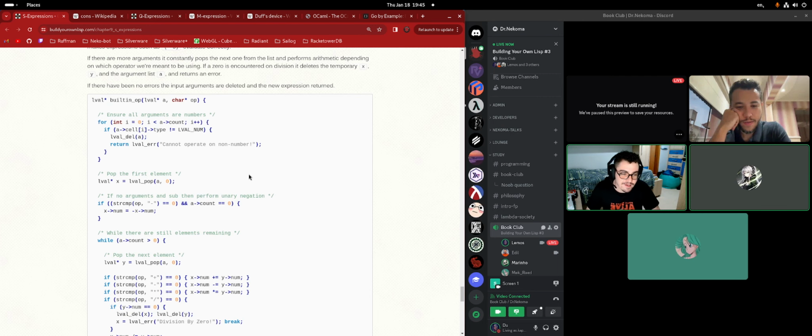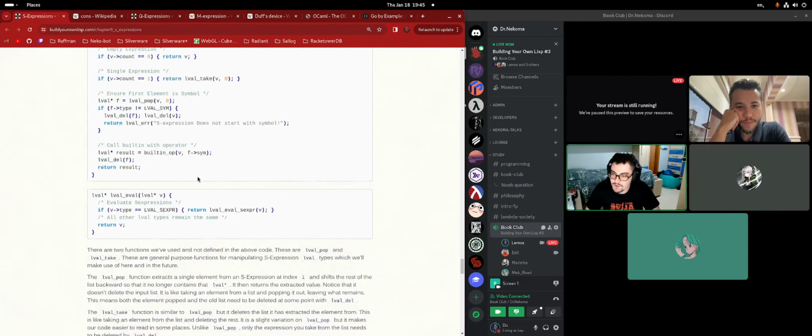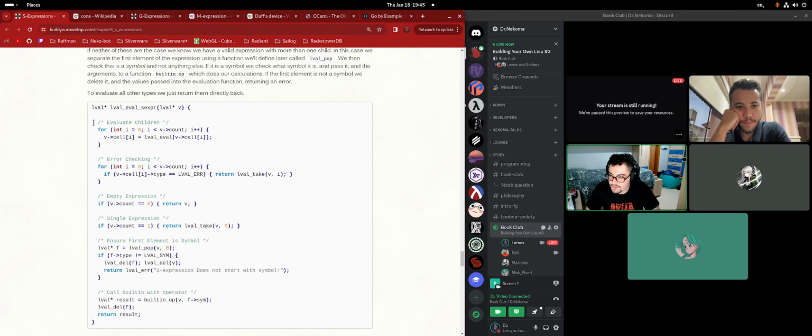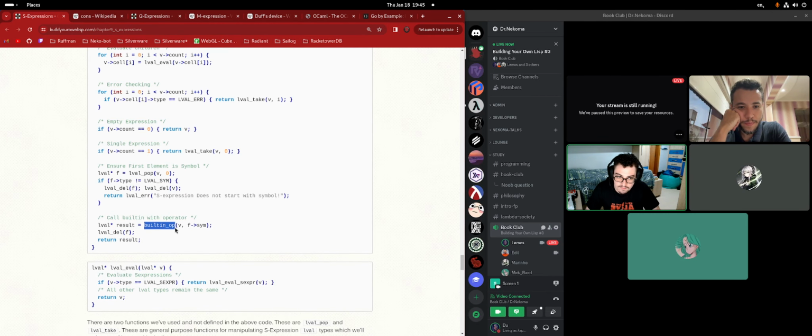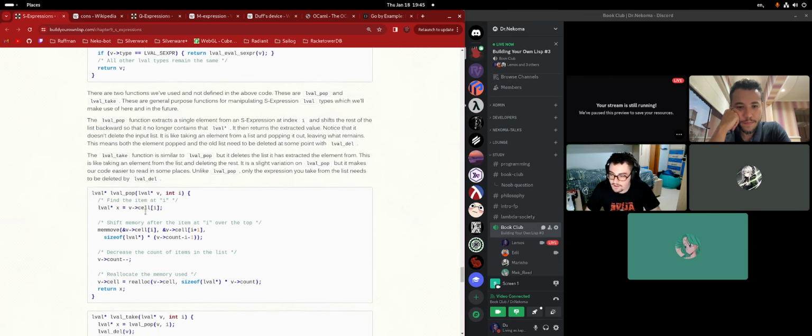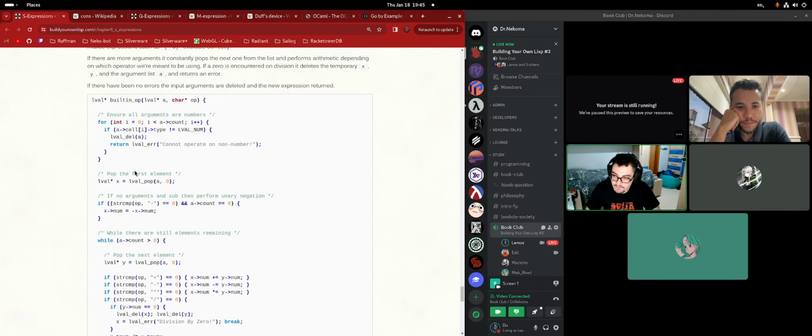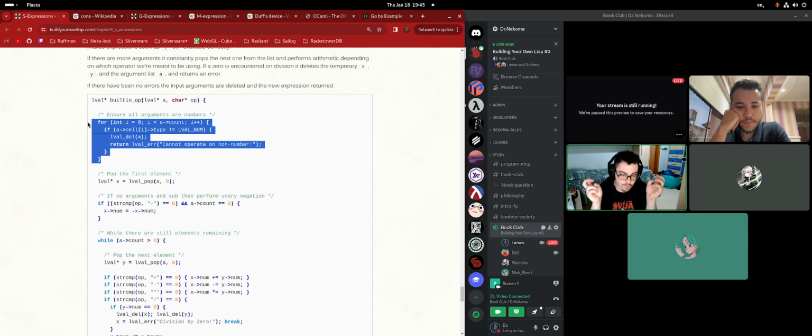Let me explain. Do you remember that when we do all of these checks, at the end we call builtin op? At this point, we already know that everything is parsed correctly. Then we need to understand if the operands are numbers. They are already evaluated because they are numbers. The only thing that we evaluate is S expressions.